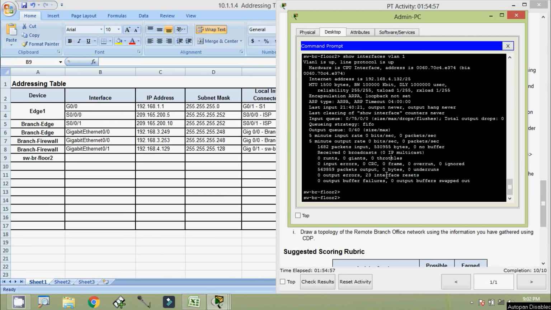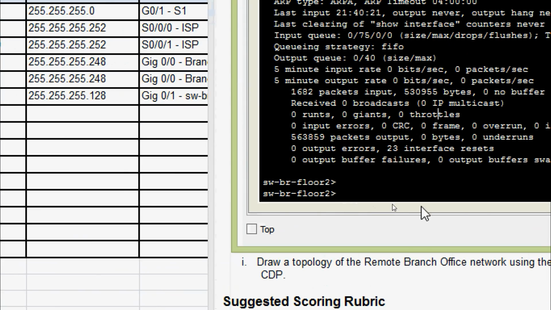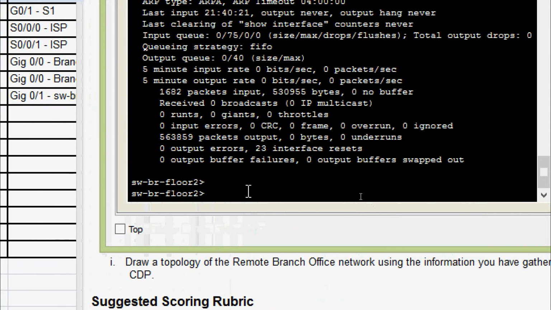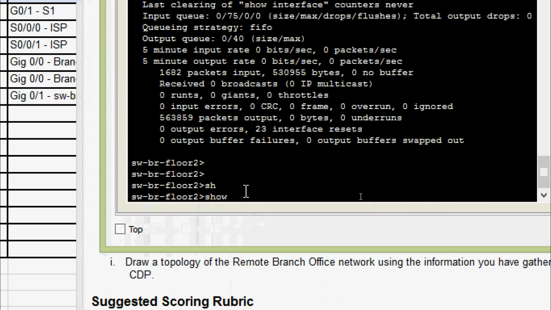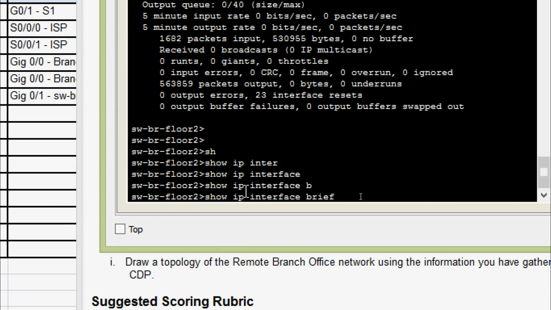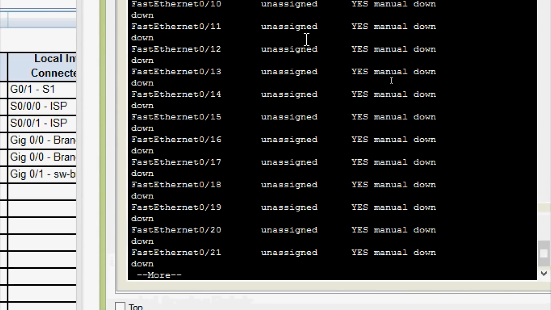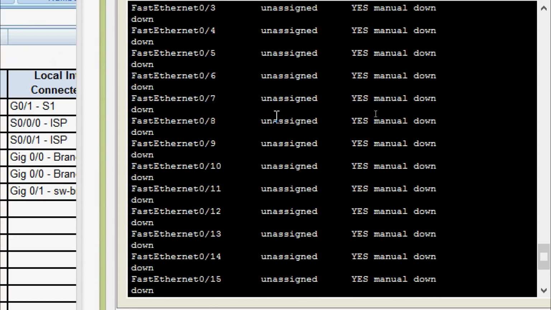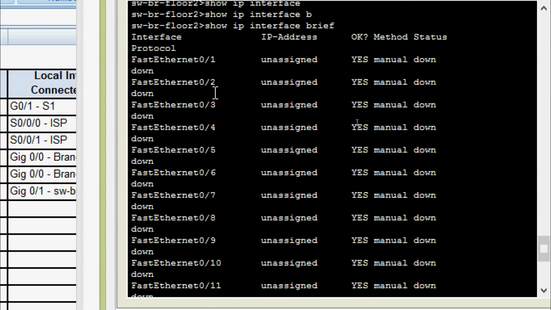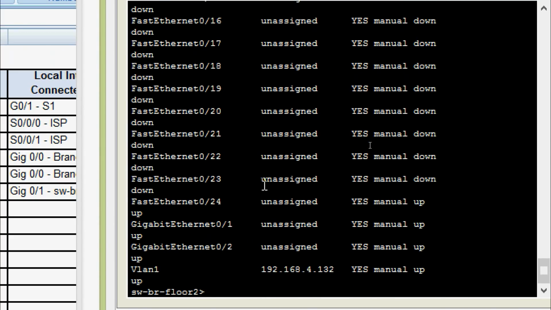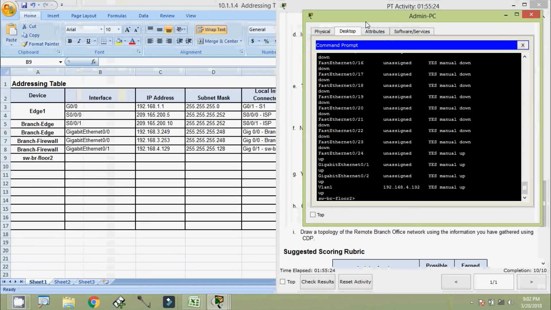Now we will get the interface details for this device, the SW-BR-floor2 switch. Here we are going to give show ip interface brief, and here we can see the details. All the FastEthernet 0/1 till 24. Also we can see GigabitEthernet 0/1 and 0/2. So we will mark this information into our spreadsheet.